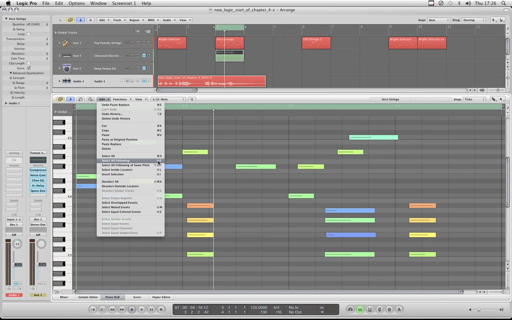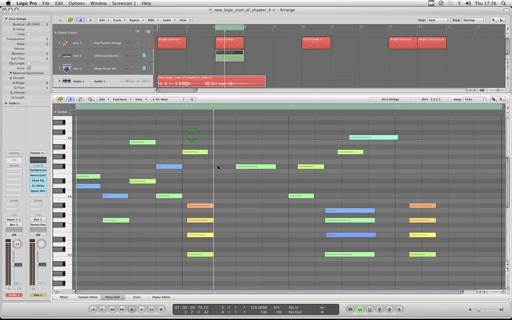Select all following, shift F for following. Invert selection, shift I for invert. Select muted, shift M for muted. Select equal coloured events, shift C for coloured. Down here, grayed out, select equal sub positions, which is Shift P, P for positions. So let's look at the useful ones now. Select all following, very, very useful. Shift and F, dead easy to remember, and it's a really useful command.